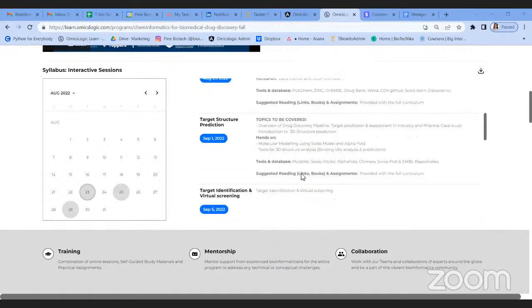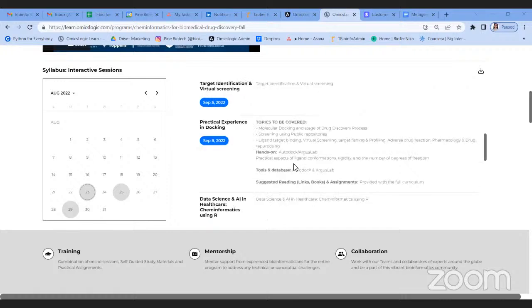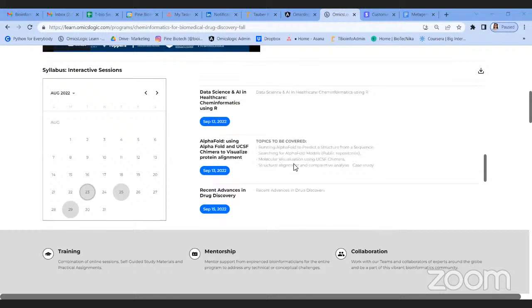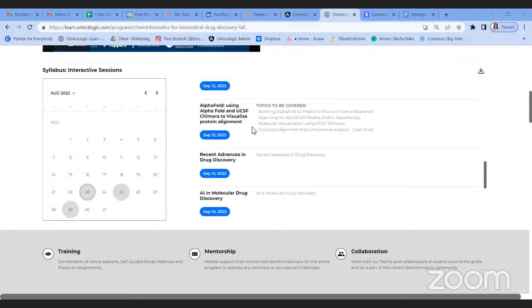Then we have the fourth session on target structure prediction on September 1st. Target identification and virtual screening we'll cover on September 5th. For practical experience in docking, we'll have a hands-on session on September 8th. And on September 12th, we'll have the session on data science and AI in healthcare, and we'll practice the R Colab notebook for the same. On September 13th, we have a workshop on AlphaFold, a 2-hour-long workshop where we are going to have practical hands-on AlphaFold. This is what is mentioned in the program as well.